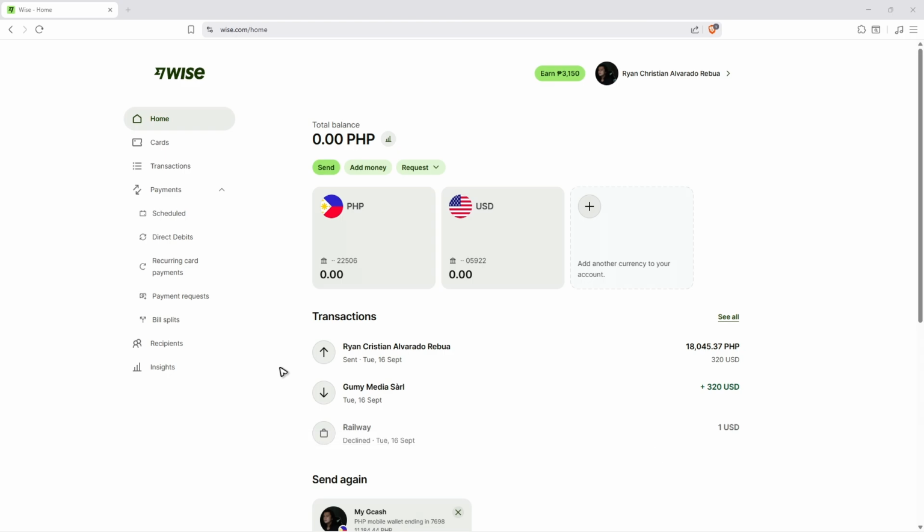So first up, open up wise.com or the Wise app. Don't worry, I'm using my computer here, but I'm going to show you as well how to do it on phone. Okay, so first up, go ahead and tap on the Euro account.